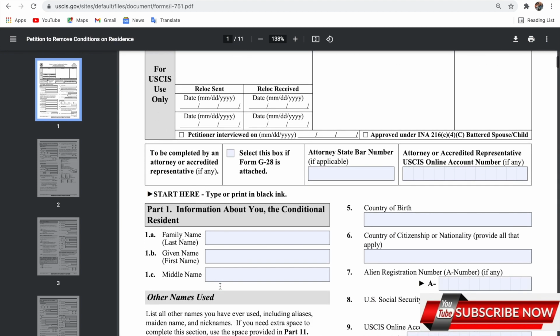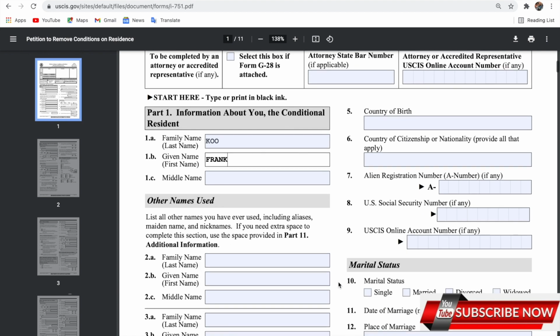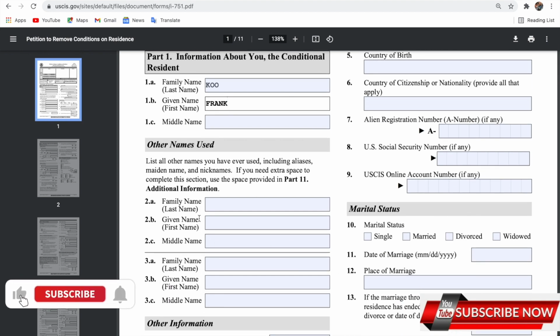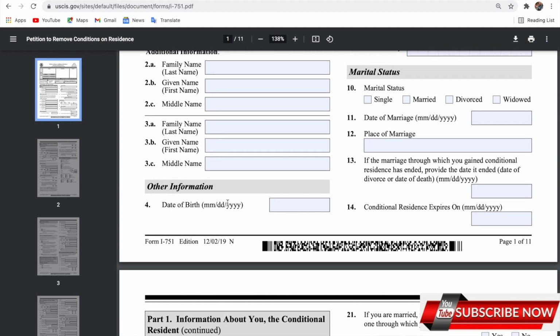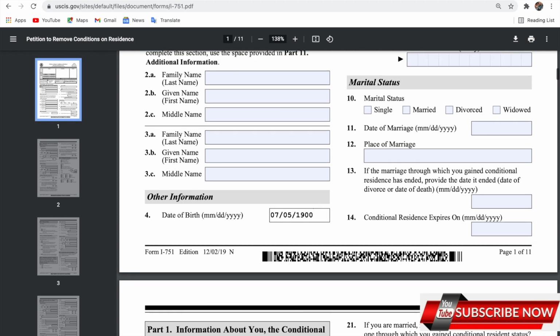So it says information about you, the conditional resident. Your family name, you put it in, then you put in your first name. Then if you have a middle name, you put it over there. If you don't have one, you just leave it alone. If you have other names, the names that were given to you by birth before you got married, you put them over there. If you don't, just leave it alone. So it says other information. Your date of birth, you put in the month, the date, and the year.